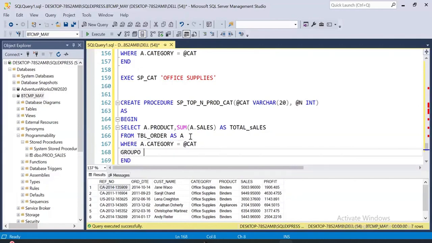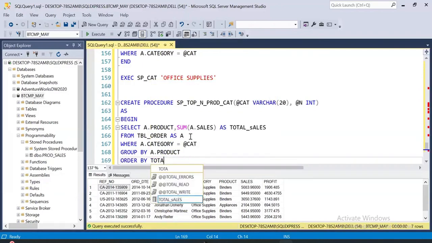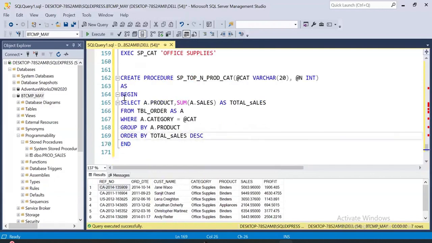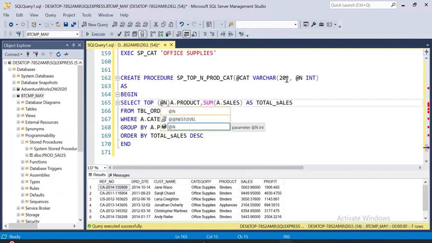Group by a.product, order by total_sales descending, and I need what? Top, let's say 5. But this has to be dynamic. So inside the parenthesis, I will say @n. Now, whatever value the user gives, it will take that many top products. Clear? Now I will execute this.